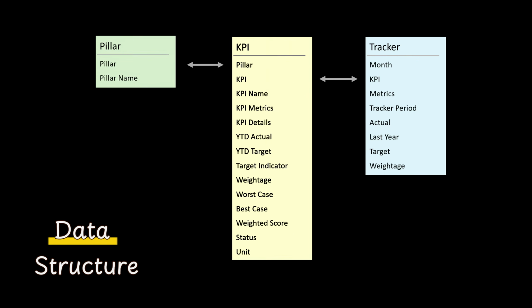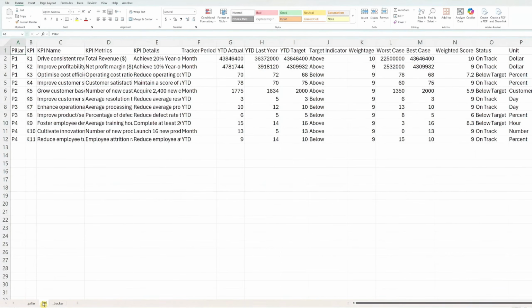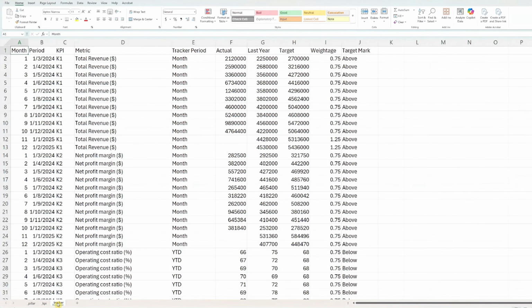These tables are interconnected through key fields, enabling the dashboard to seamlessly consolidate and display data across the KPIs and balanced scorecard pillars. Now, let's open the Excel file. In the pillar worksheet, it is already set up with the 4 main pillars. Replace them if your organization uses different pillar names. In the KPI worksheet, input your KPIs along with their details. Finally, update the tracker worksheet with your monthly performance data, and that's it for the Excel file setup.